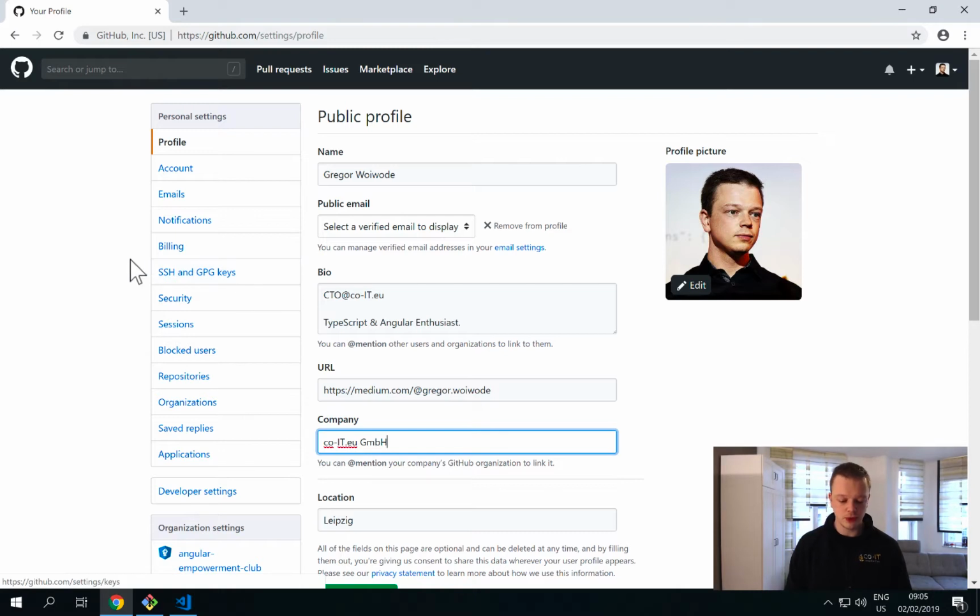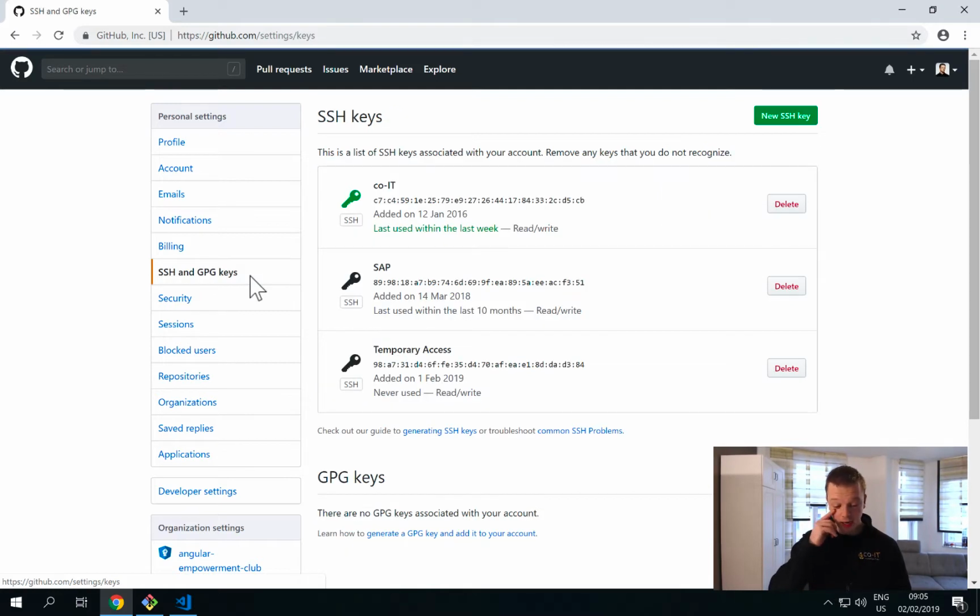What we want to focus on is the navigation point here, SSH and GPG keys, and here we are able to simply add a new SSH key. As you can see, I have a primary key here that I use for my all-day work, and for a customer I just needed another SSH key, or for various customers.